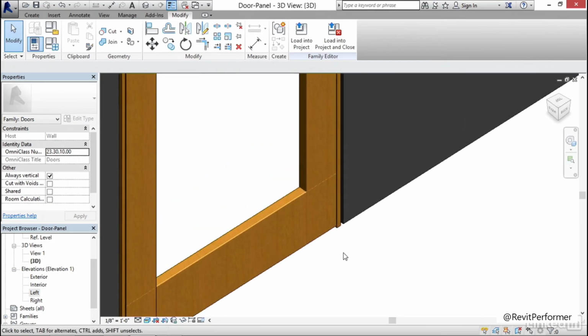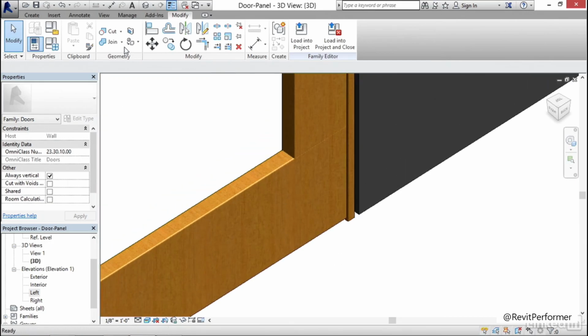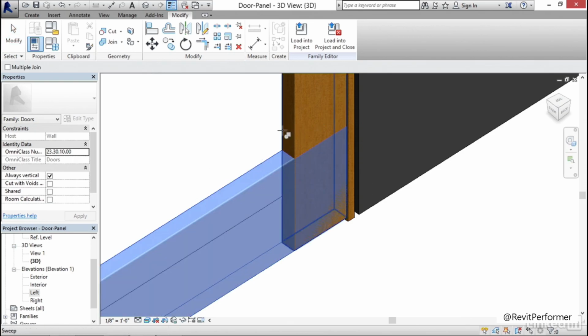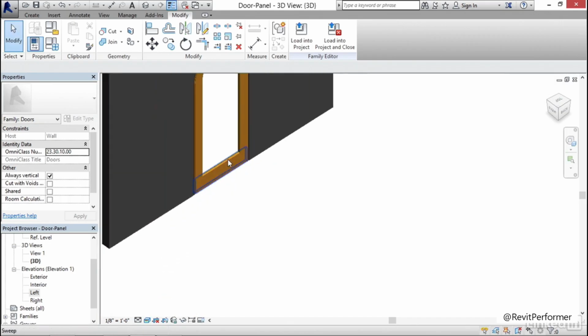What I'd like to do here is let's join these materials together. So I'm just going to go to my Modify tab. I'm going to click Join. I'm going to select this bottom rail here. I'm going to select this side rail here. We're just going to join those up.